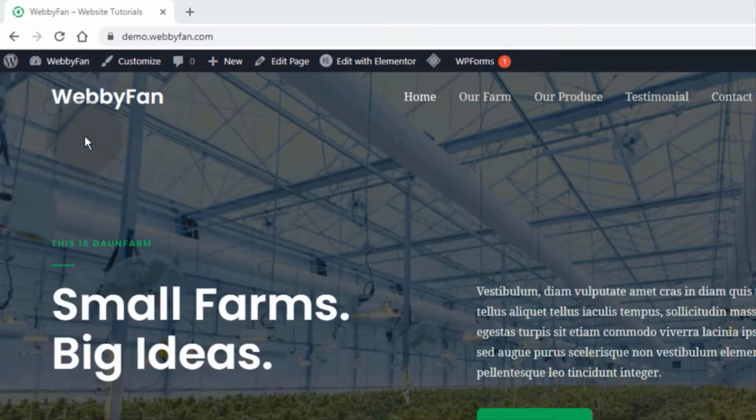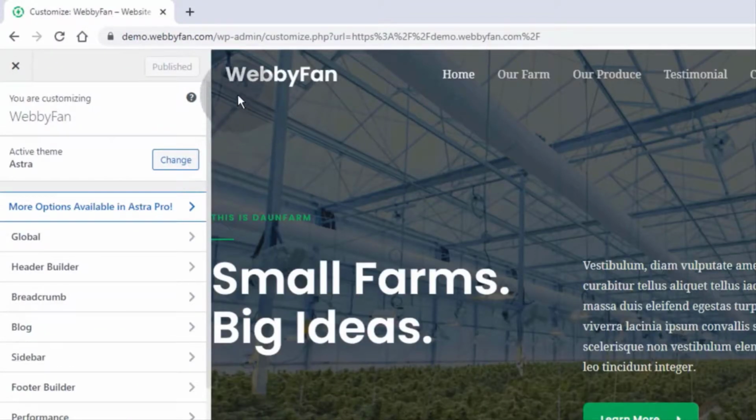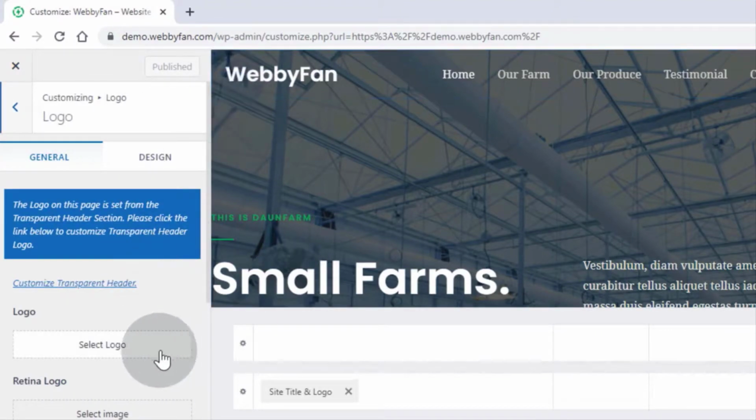Now, let's say if we want to add our own logo here. Then simply click on Customize tab. And then hover on the site title. Now we can see the Edit tab on the site title, simply click on it. Now click on Select Logo.